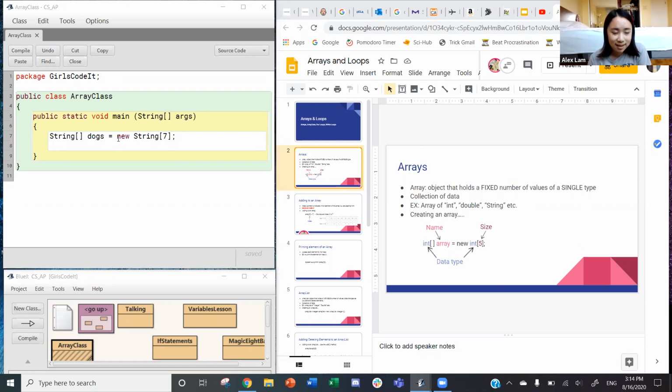That is basically how you make an array. And we'll show you how to print it out later. But for now, that's basically all we'll do.